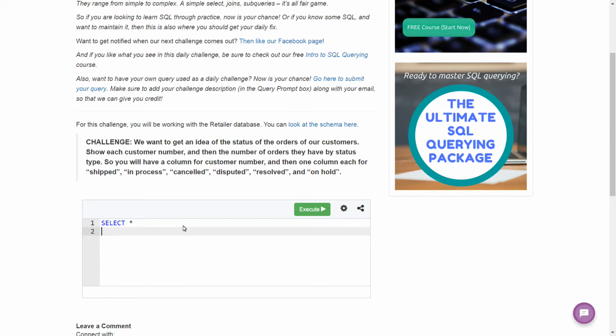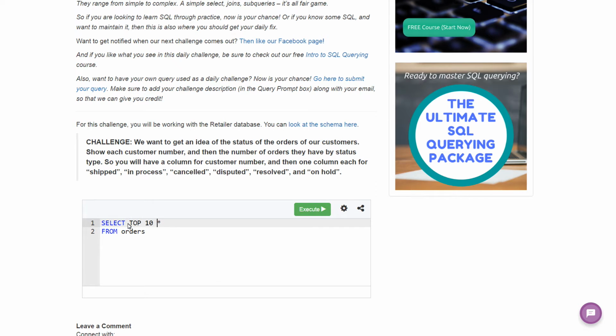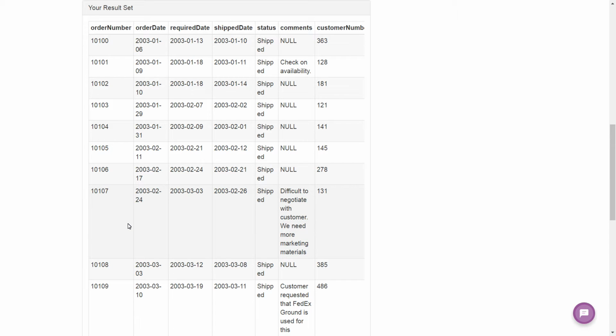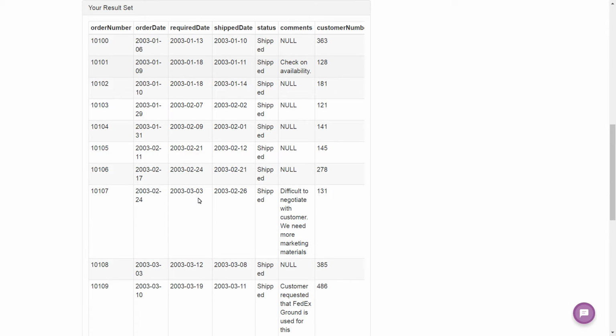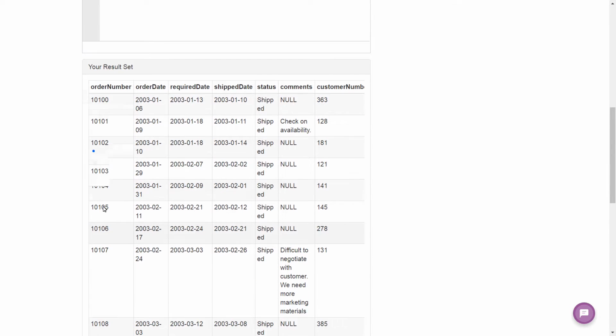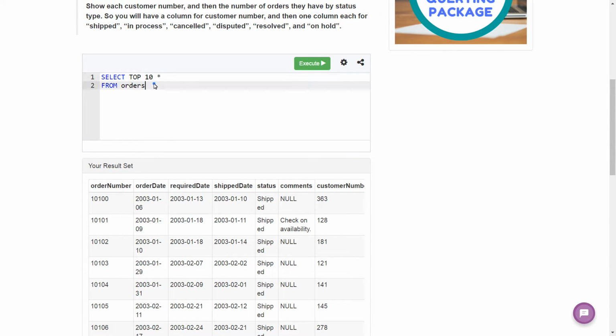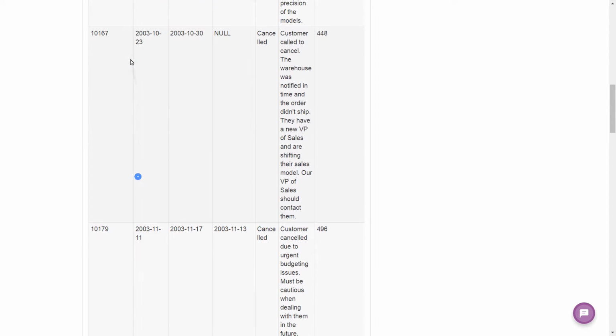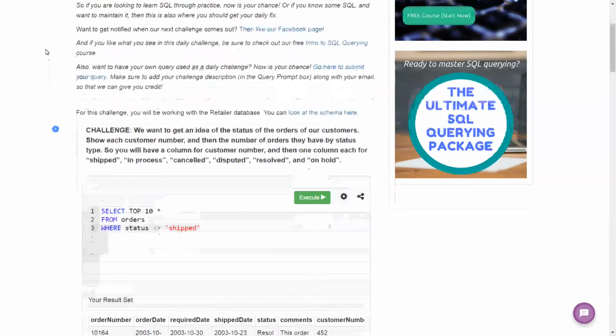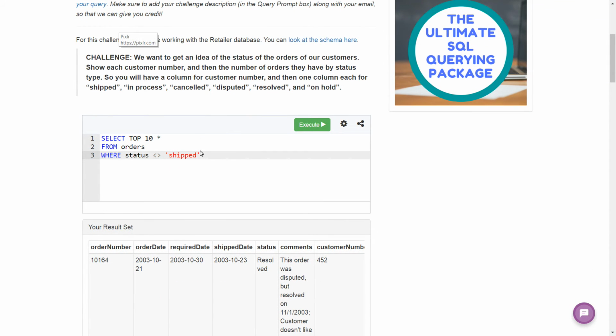Okay, so first things first, let's just grab from orders, and we'll just grab the top 10 rows here. Let's see what type of data we're dealing with. Okay, so we've got our customer number there at the end, and then we've got our status here, and we see it's shipped. And just to show you that there are non-shipped ones, we'll just say where status does not equal shipped. Now we run it, and we see that, okay, there's resolved, there's canceled again. So we do have ones of other status types.